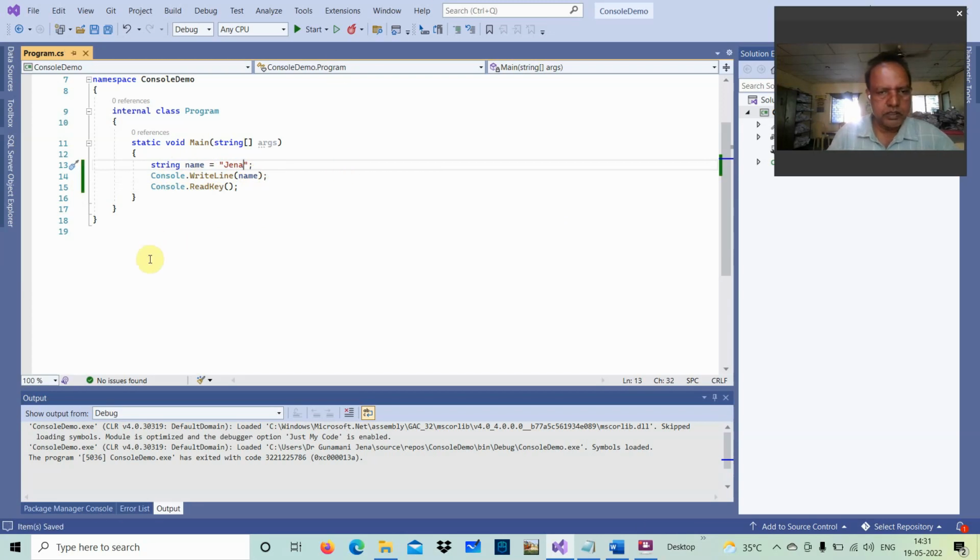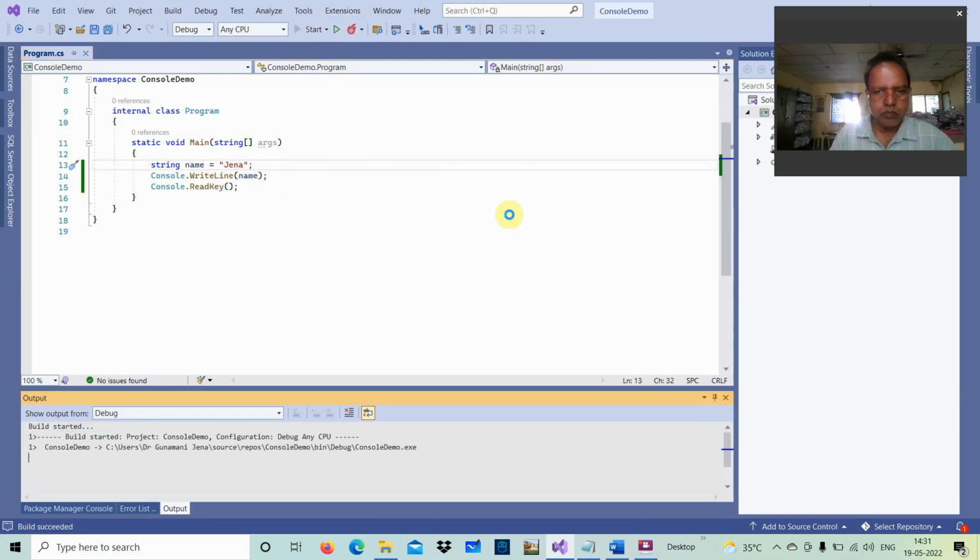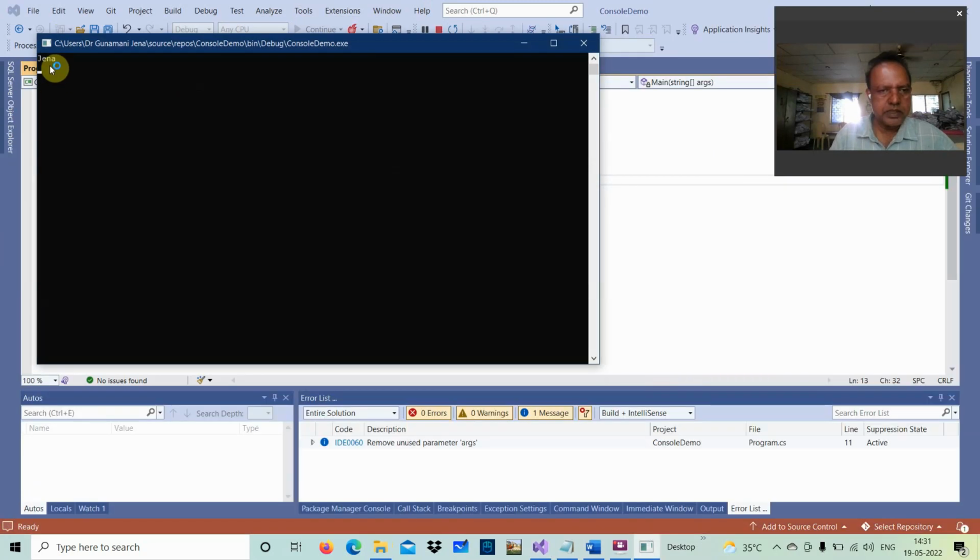And once you run, what is the output? The output must come because I am calling that variable, name. Okay, do it here. So you can see the output is coming Jana. Can you see it here? You can clearly see here the output is coming Jana.